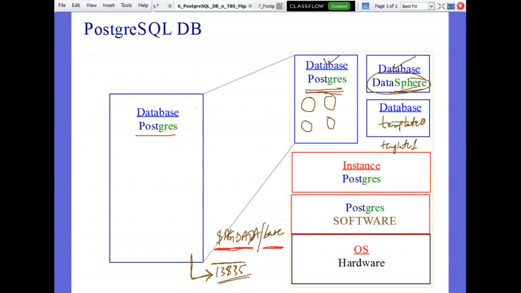Base is the base for your database files, and within that we have a subdirectory by the OID of your database. For every database or every component in Postgres, there is an OID, object ID. With that object ID, a directory is created, and that is the location of your database. As of now, take it as the database location.